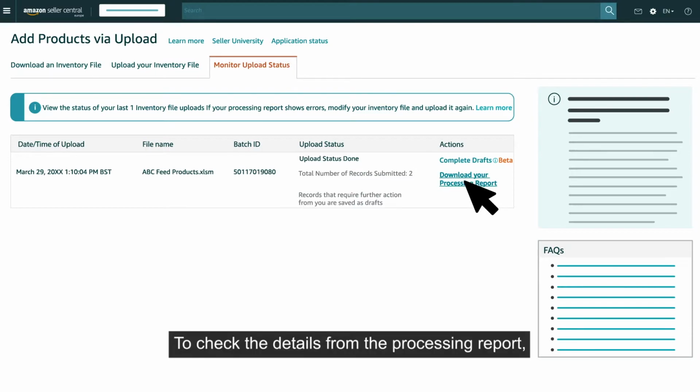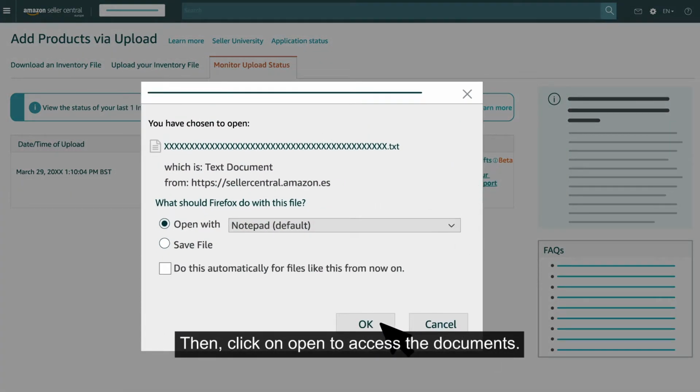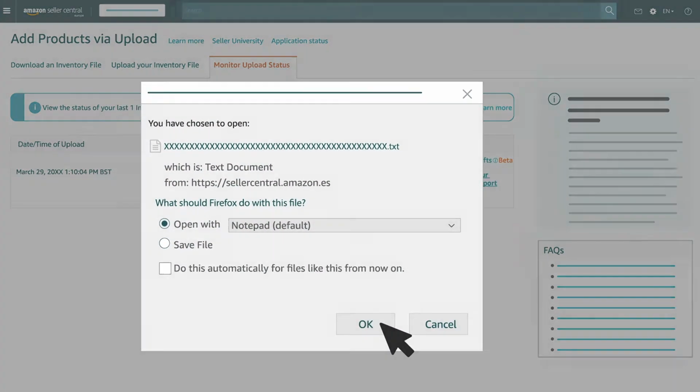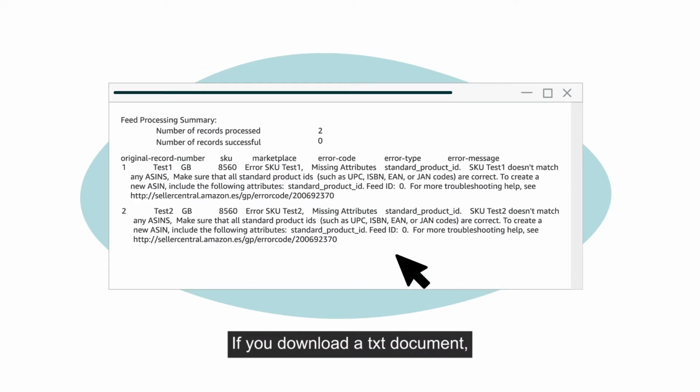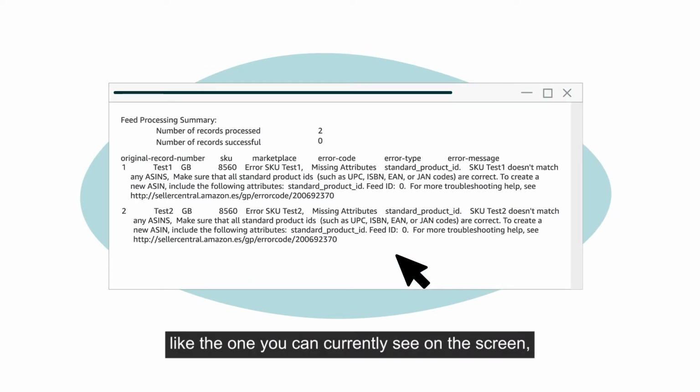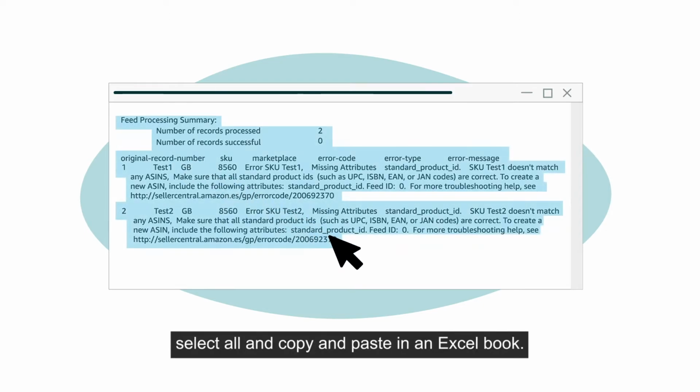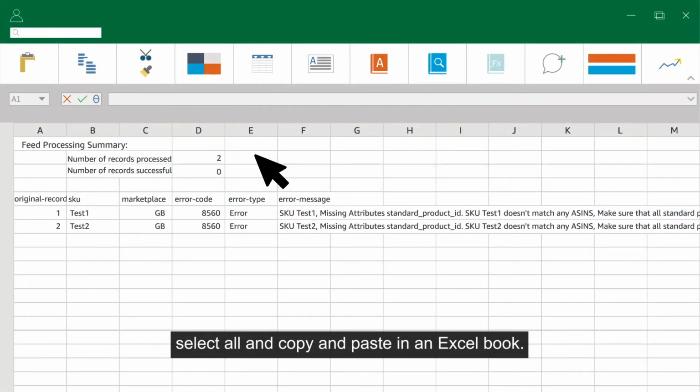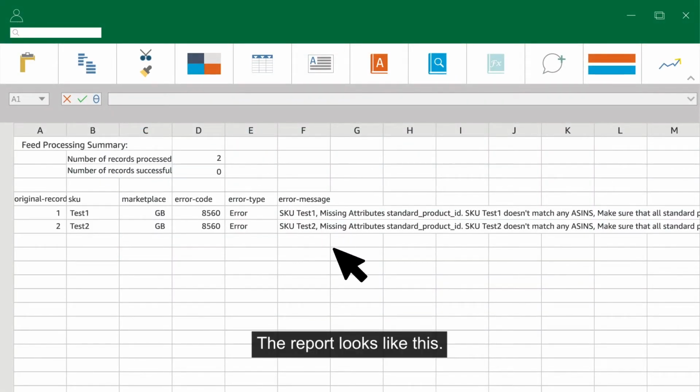To check the details from the processing report, click on the Download Your Processing Report. Then, click on Open to access the document. If you download a TXT document, like the one you can currently see on the screen, select All and copy and paste in an Excel book. The report looks like this.